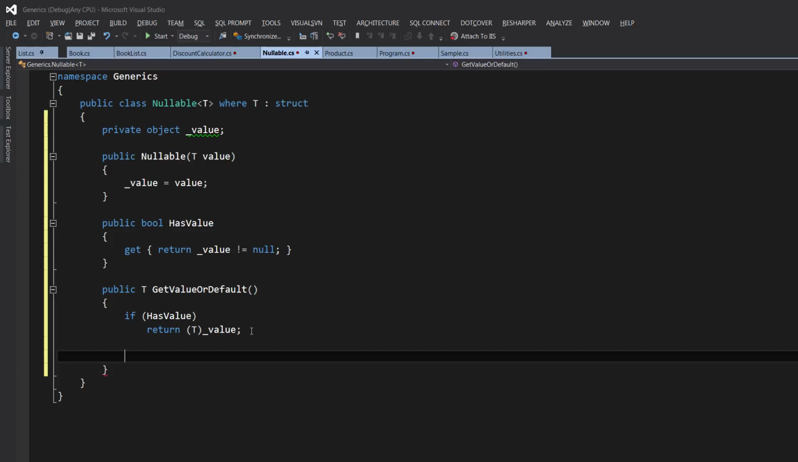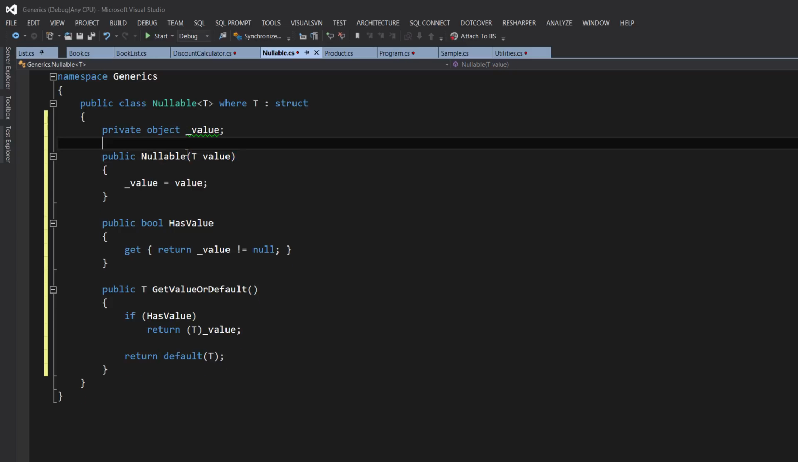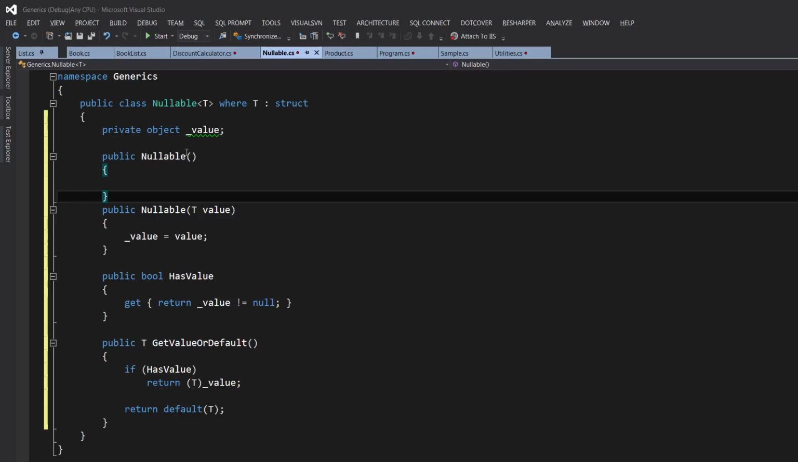Now, what if it's not set? What if it's null? We need to find the default value for that type. How do we do that? We use the default operator. So we say return default of T. So default is a good keyword that you need to know. Now with this class, what we can do is we can go ahead and actually, I forgot to create a default constructor here in case the value is not set.